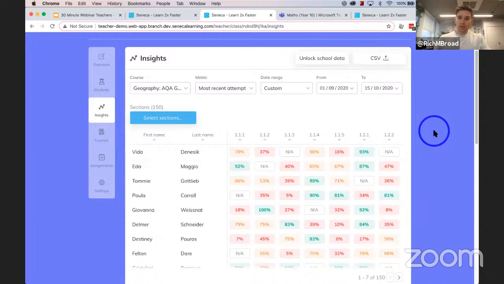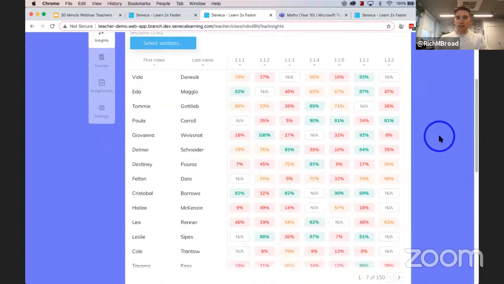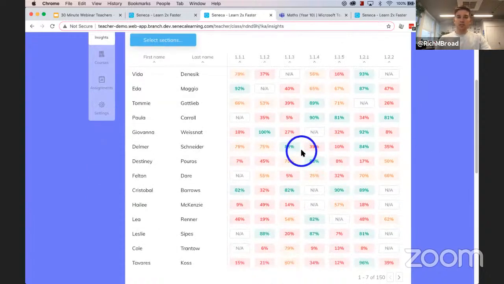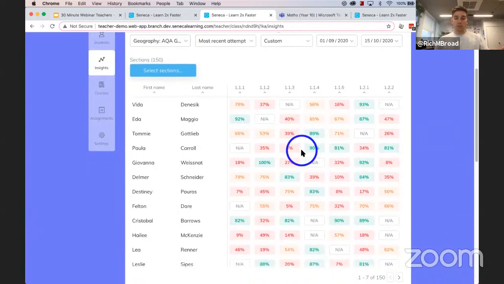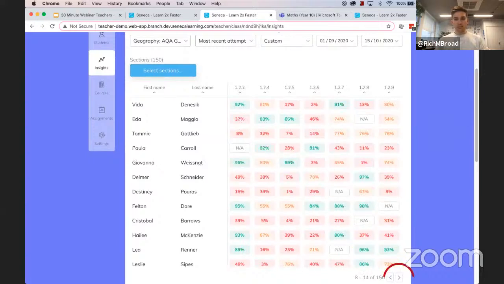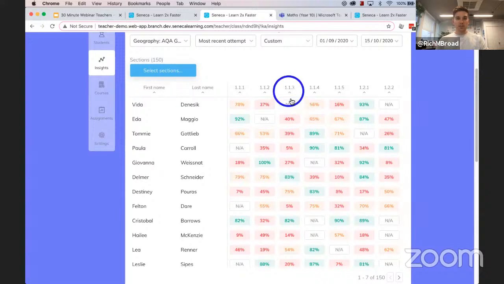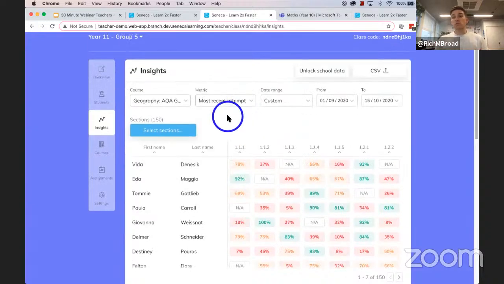There you go. All the data's come through, and you can see it again, nicely red, amber, green. And this is what your students have been doing independently. It's also what they've been doing in assignments as well. And you can just scroll through these sections just by using these arrows down the bottom here, so you can see exactly what it is your students struggled with. And you can also see the names of the sections just by hovering over them at the top here.